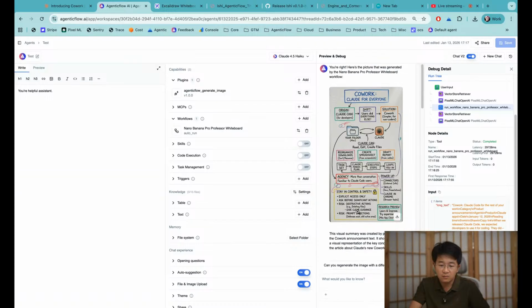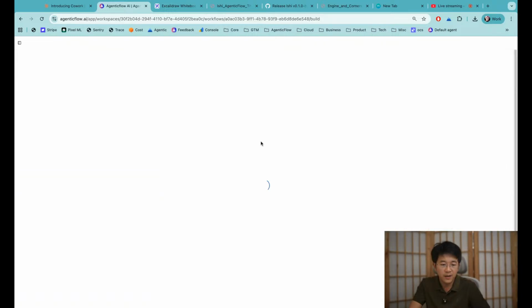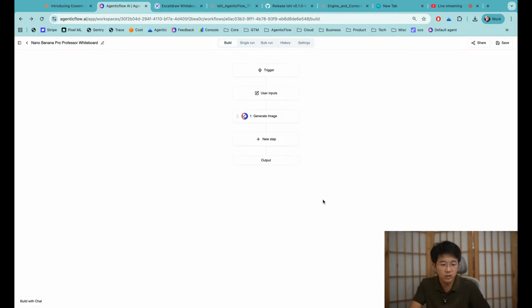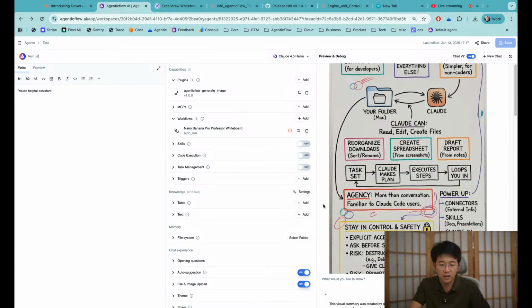Okay, how to debug that? We can click on this one, click on history, and we can see that this is the successful run. Yeah, so this one actually has everything, not just the first few texts. So I think in the debug UI, we are actually doing some truncation of the information.